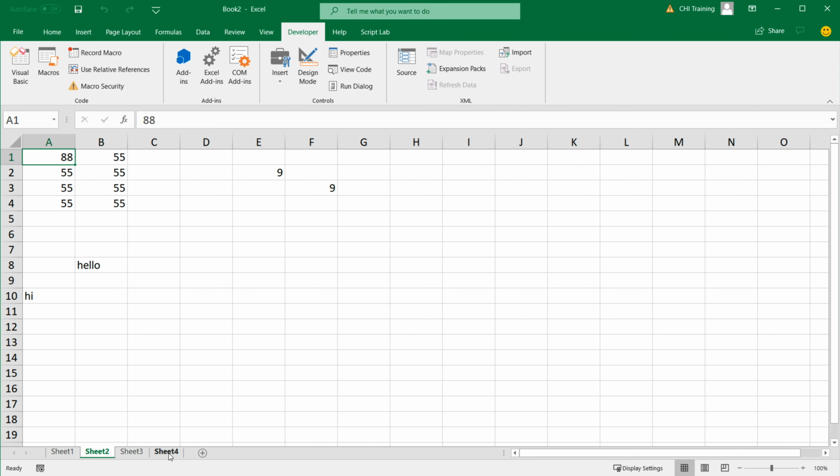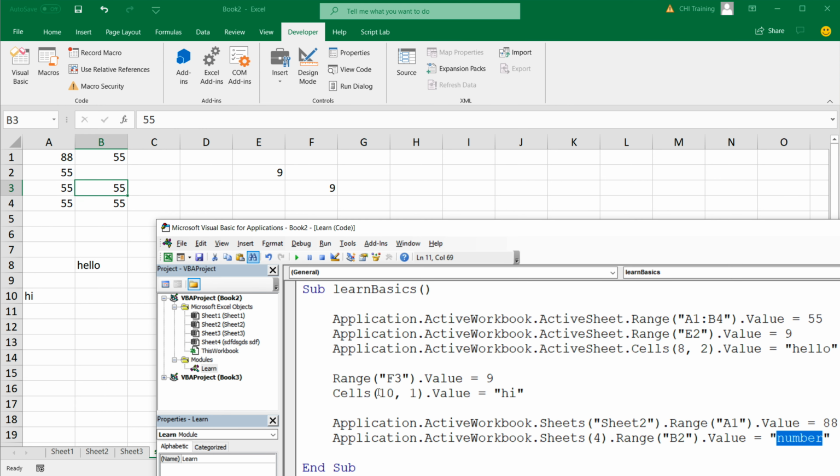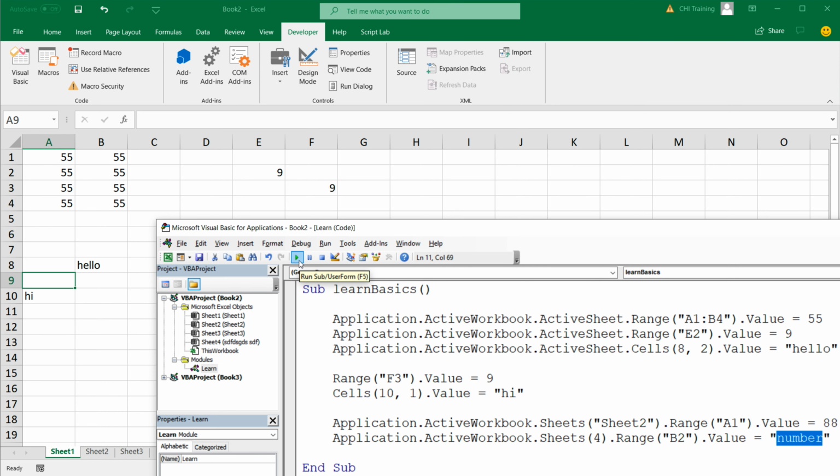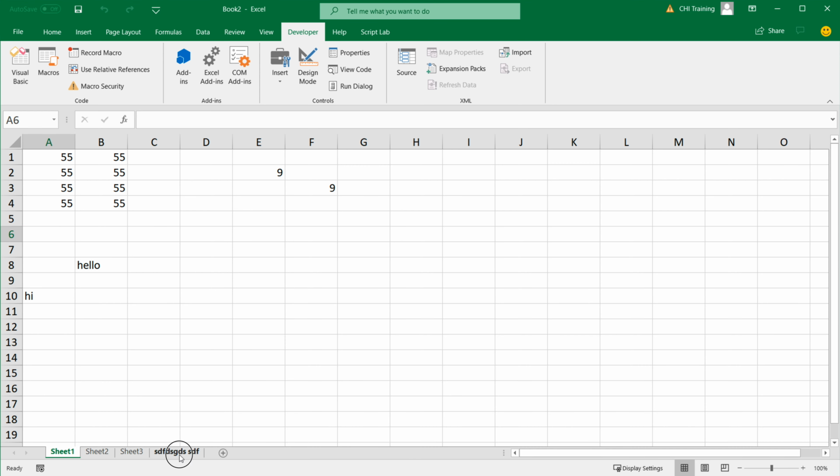But if I go to Sheet4, it says number, not because that's Sheet4 as the name of the worksheet. Now I could rename this to anything I want and remove that number out of here. If I run this code again, go to like Sheet1 and run this code, see it's still not doing anything here. If I go to this one, we'll see it's a number because it's the 4th worksheet.